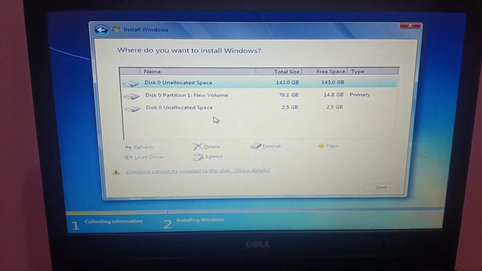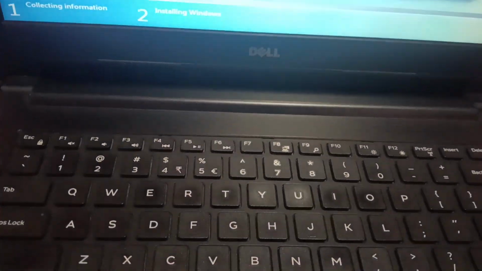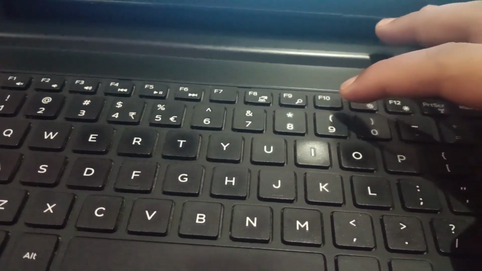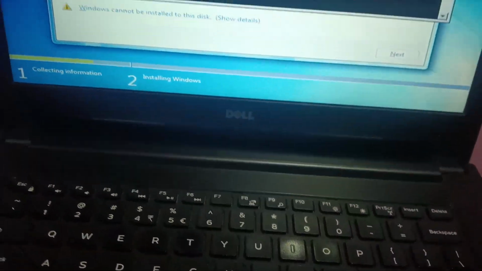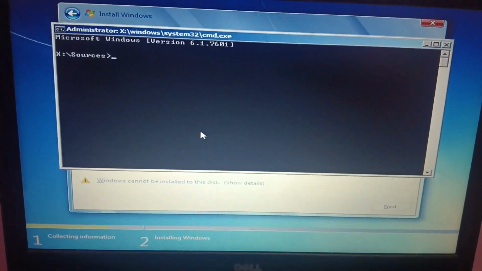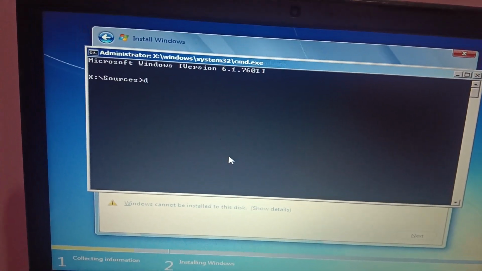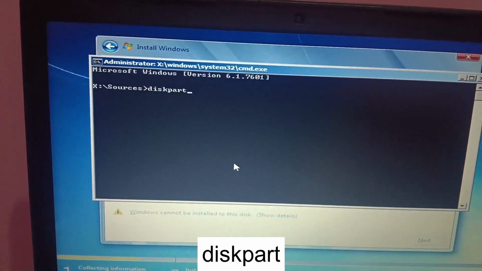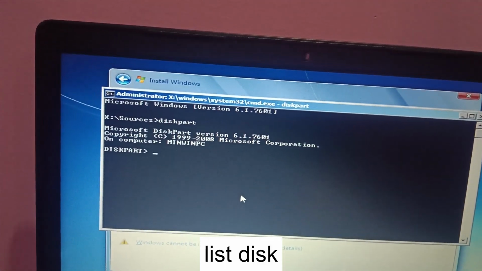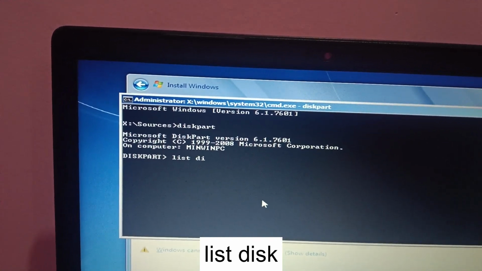So in here, guys, we need to press Shift and F10 on our keyboard. This is the Shift and this is the F10. Together you need to press like this, and once you press like this, the command prompt should appear. You need to type the command diskpart, and now we need to type list disk.